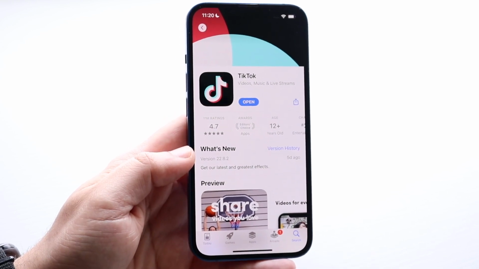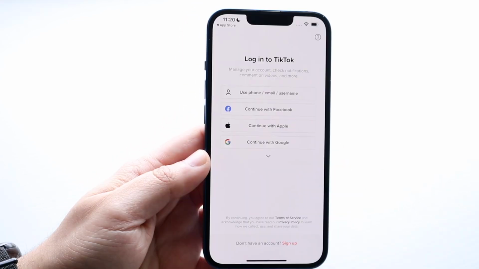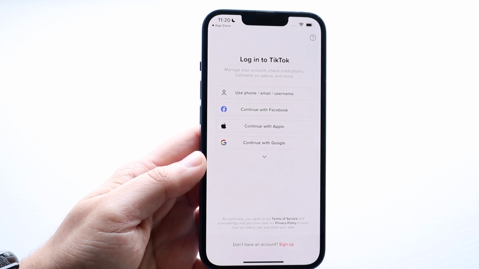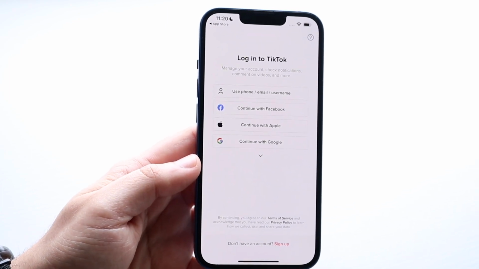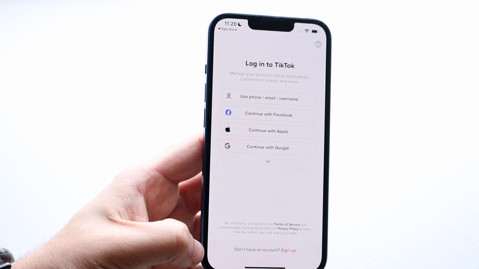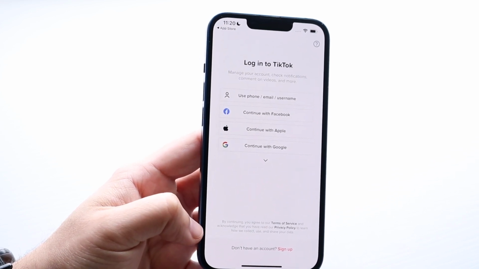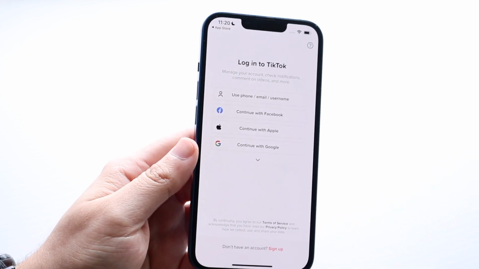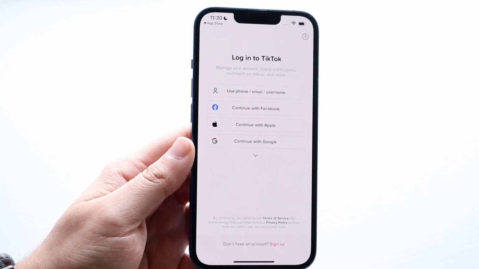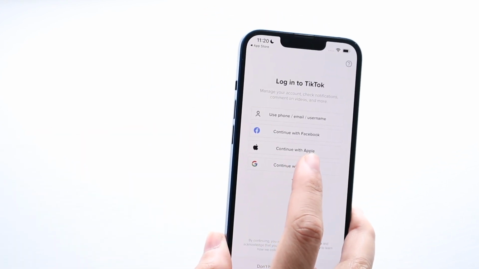Now, once that's installed, all you have to do is open up the app, and you may come into a panel that looks like this. It's going to tell you to log into TikTok. However, at the bottom, it'll tell you to sign up for an account on TikTok if you don't have one. Now, in my opinion, the easiest way to make a TikTok account is literally by utilizing one of these options right here.